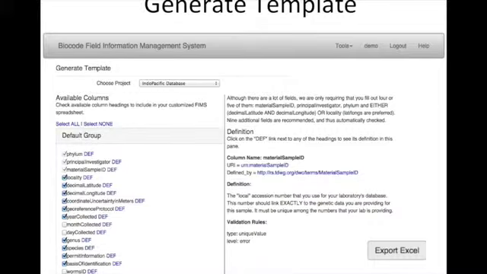If you click on the little DEF hyperlink next to, say, material sample ID, or any of the other column names, you will see a definition, and you will also see any particular validation rules which are enforced for this column. Once you are done selecting all of the columns you want, you can click on the button that says Export Excel, and that will export to an Excel spreadsheet.